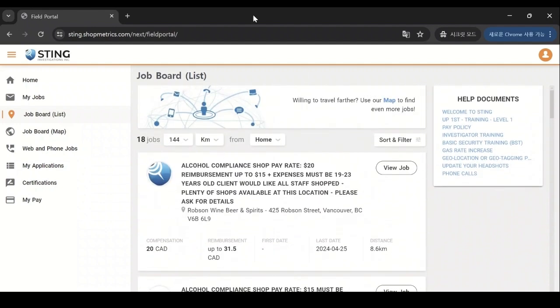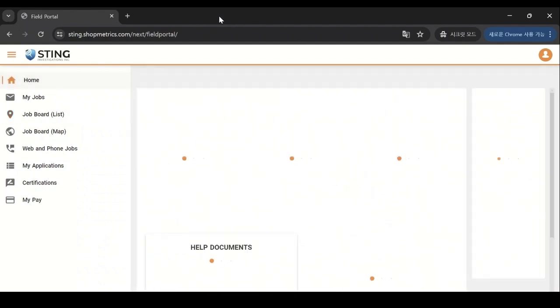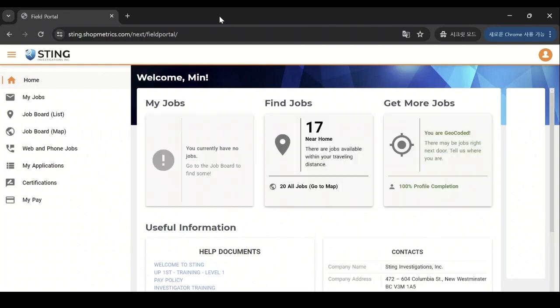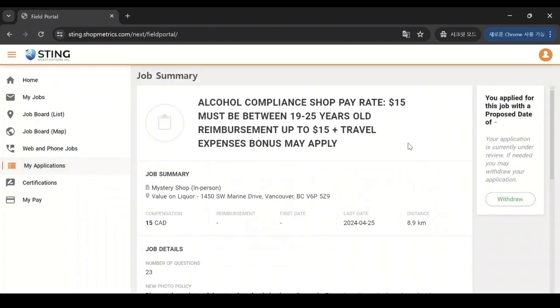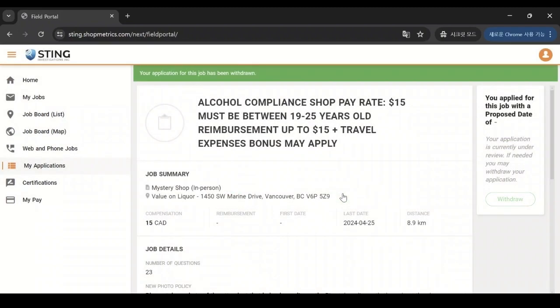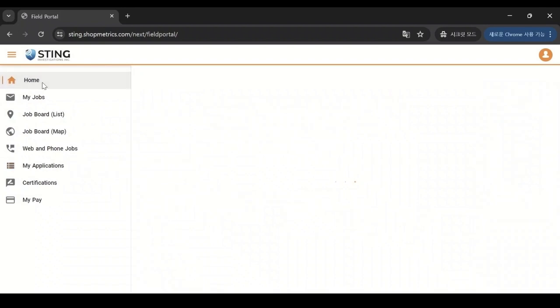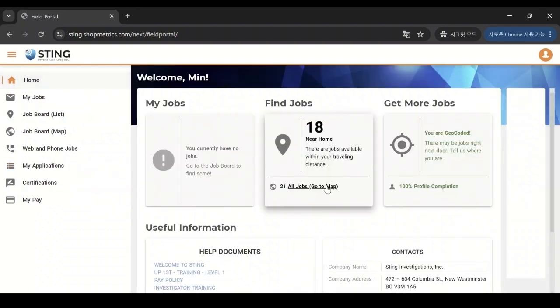If you ever want to cancel or withdraw your application, you could go into my applications on the left-hand side and then click on the job that you want to withdraw from, and on the right-hand side there's a button to withdraw. And then if you go back in the home page, you could see that there is 18 jobs, which means your application has been withdrawn.